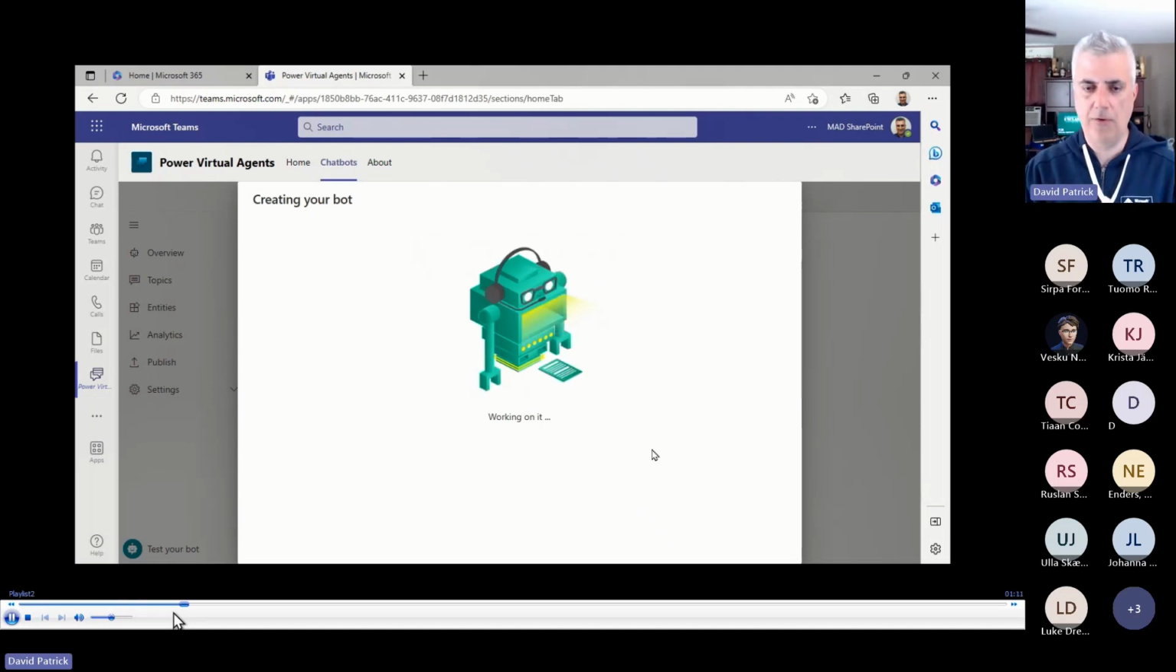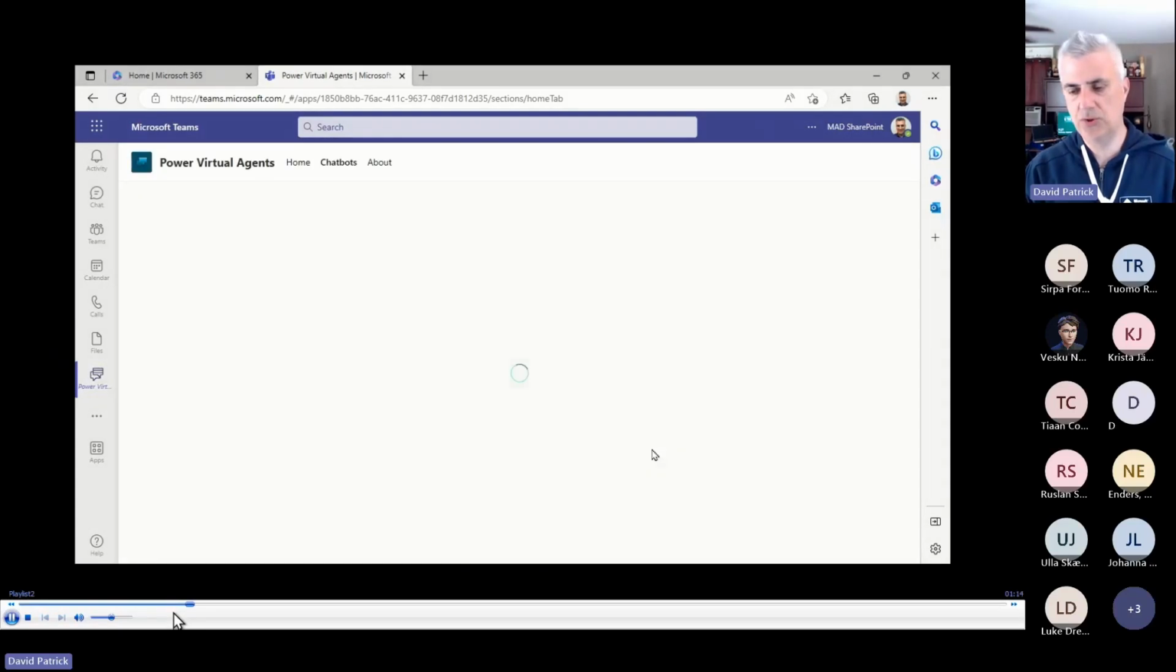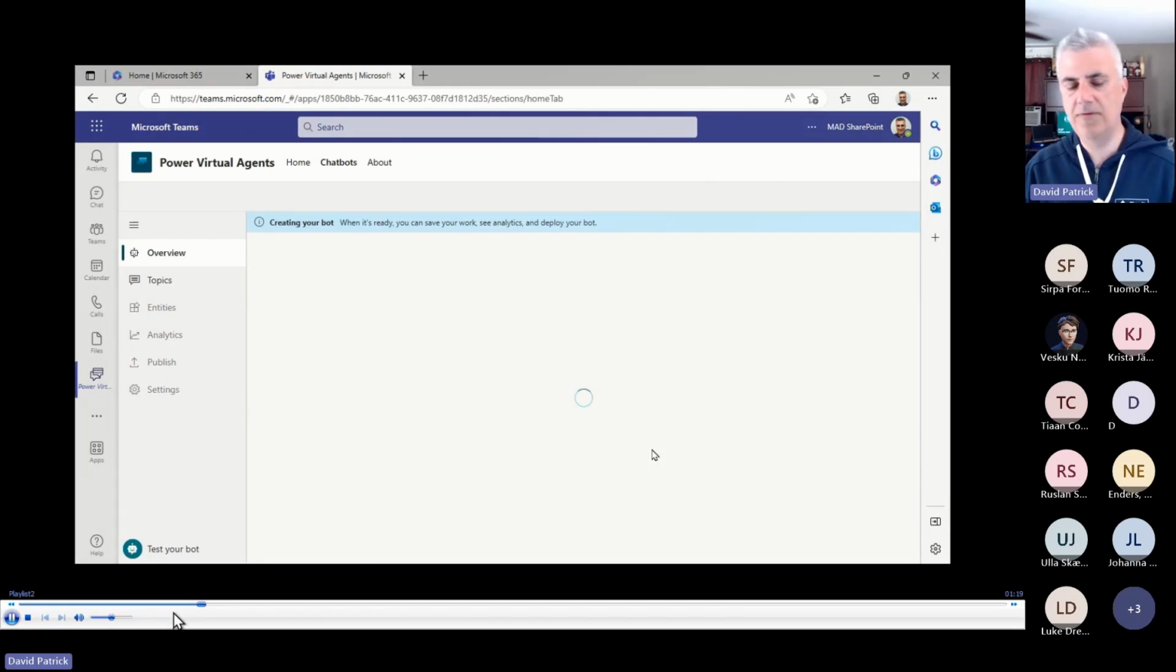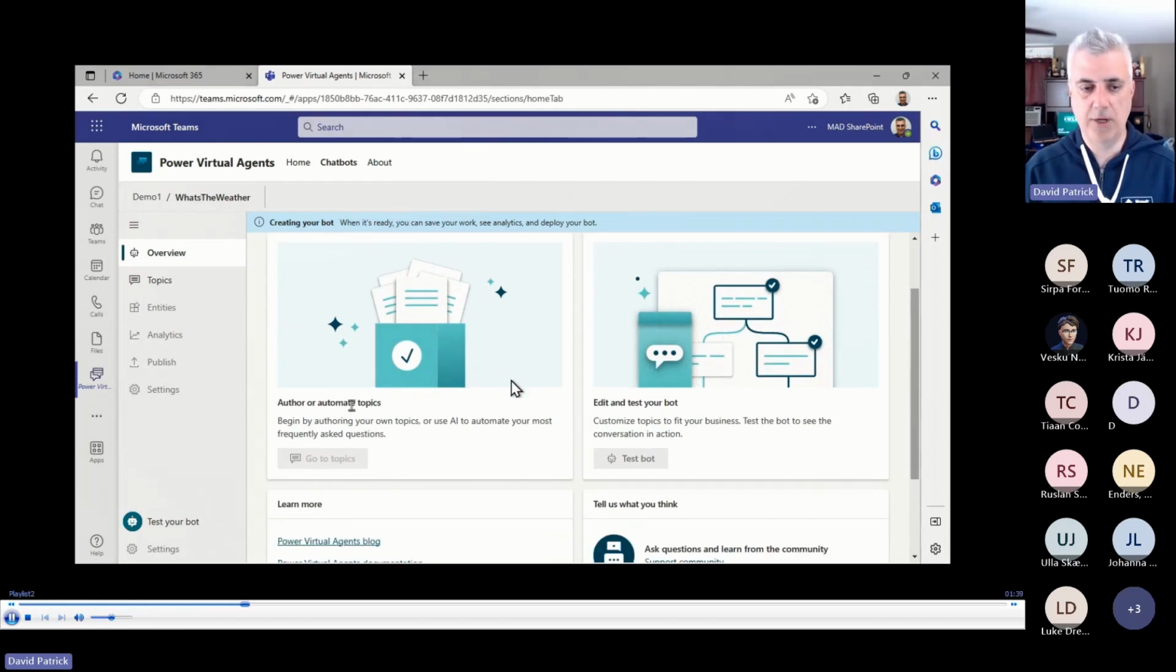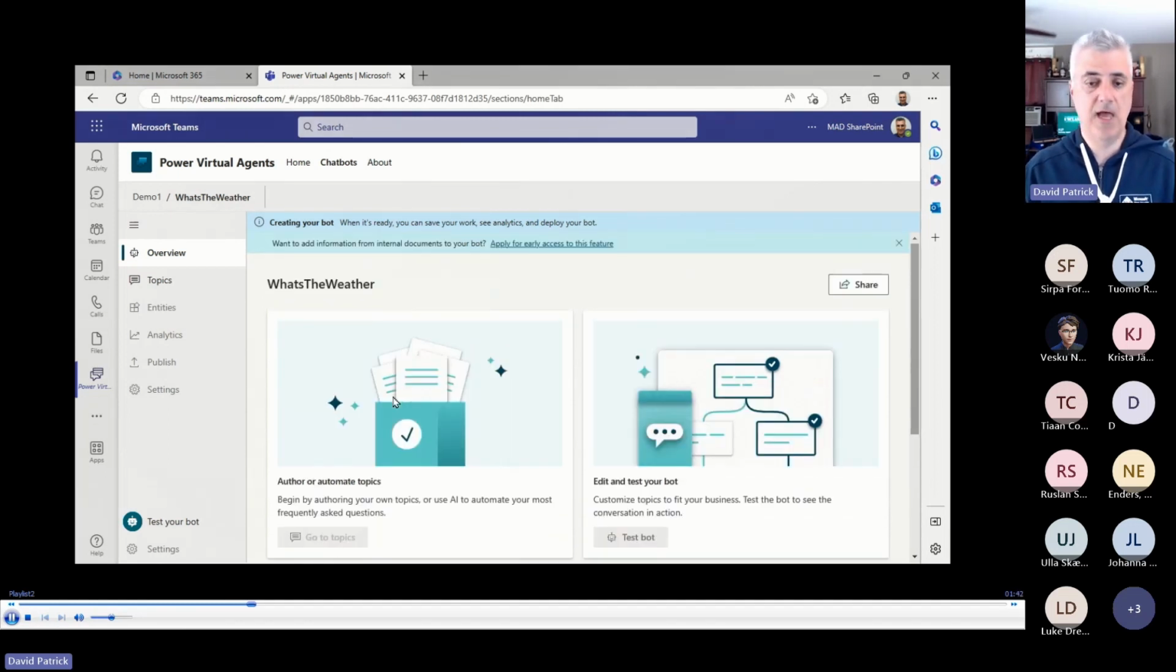Now we're still going to have to train the model, so we'll still have to give it some utterances and then tell it, oh, this utterance means this topic. So when we build chatbots in Power Virtual Agents, we have things called topics. When we train our chatbot, we give it utterances, but now they get mapped to things called topics, and there are still entities and things like that. So here we are. I can go to the topics and start adding my own topics. I can edit existing topics. If I've already got my chatbot created, I can test it or edit the existing one.